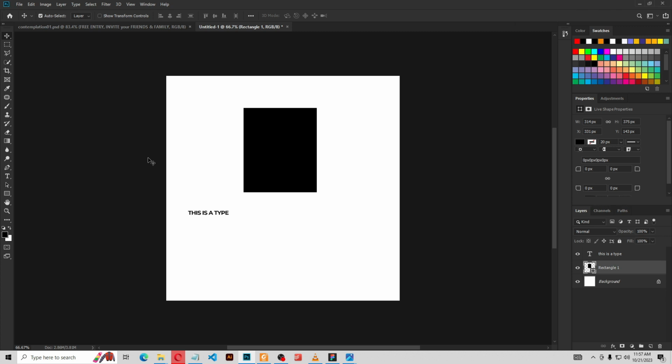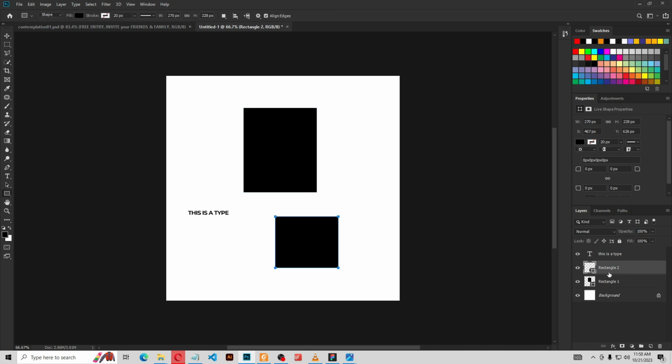So now if I pick my rectangle too and then draw another rectangle, realize that Photoshop has created another rectangle in the list, with another name called rectangle. So each of these, we call them a layer. The type here, we call it a type layer, and the rectangle layers, just the way you want to call it, but it's called a layer. You get me? So that is it.